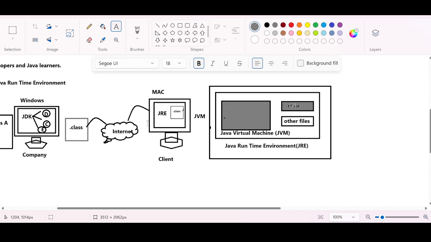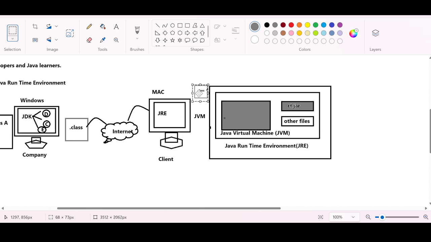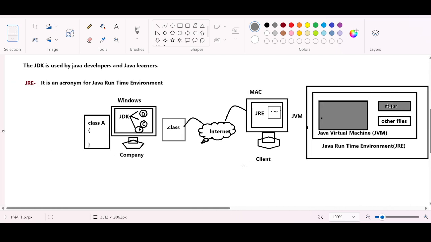This JVM is enough to execute the .class file, right? So what is this JVM going to do? The JRE is going to push this .class file to the JVM, and the JVM is going to execute this .class file. I can conclude that JRE is meant for the client and JDK is meant for the company. Making sense? Why is this separation happening? JRE is for the client or the customer, and JDK is for the developers.